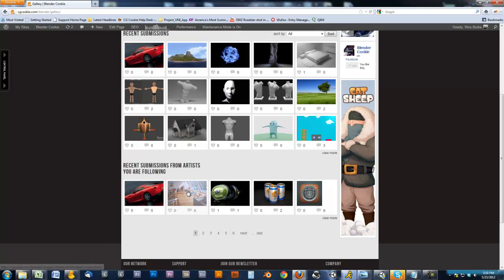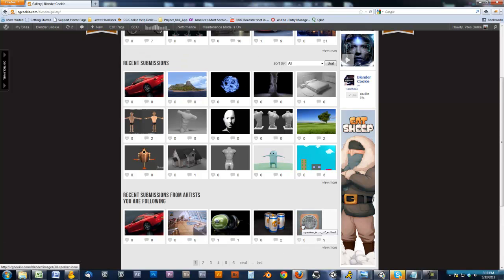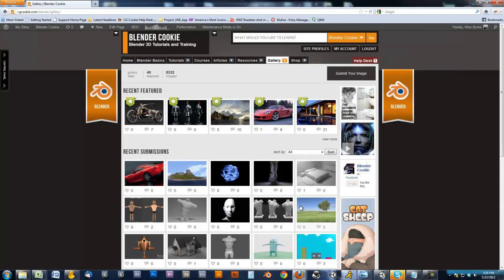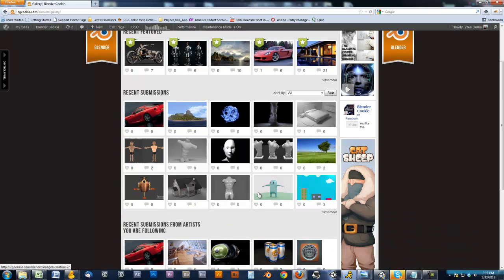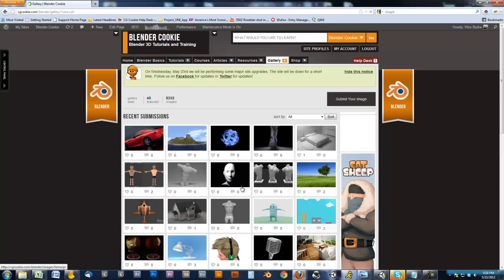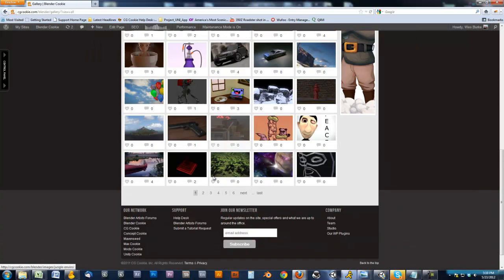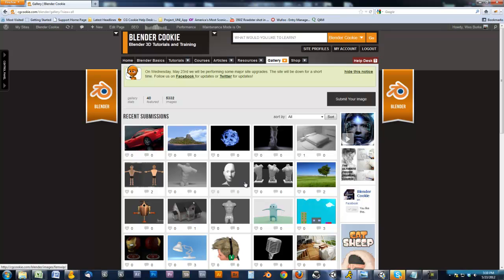So I get to see all the images that he's uploaded, how many hearts he's got, and how many comments are on his images. So cool. So there's the image. We're on the Blender Cookie gallery, so you can see that's kind of been changed. Now if we go to recently submitted, view all or view more, this will show all the recently submitted images in order that have been added to the gallery.